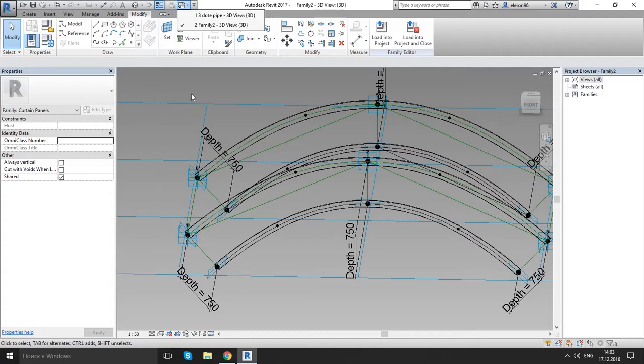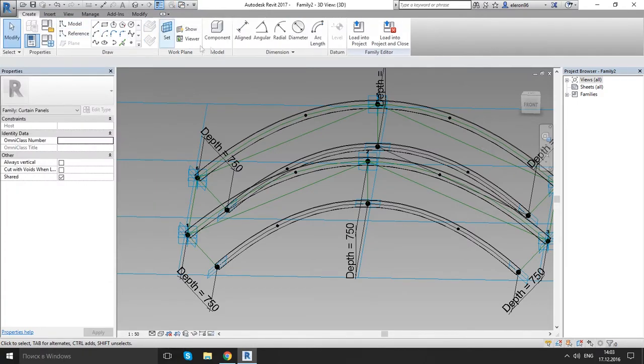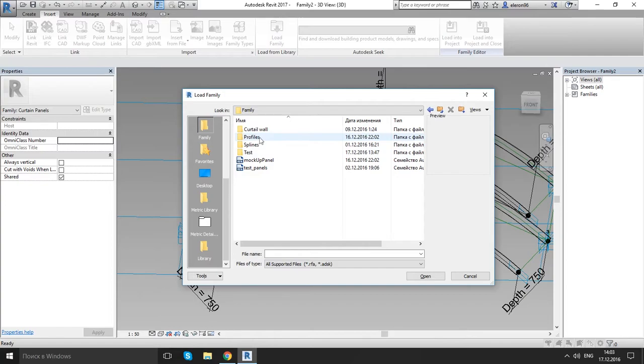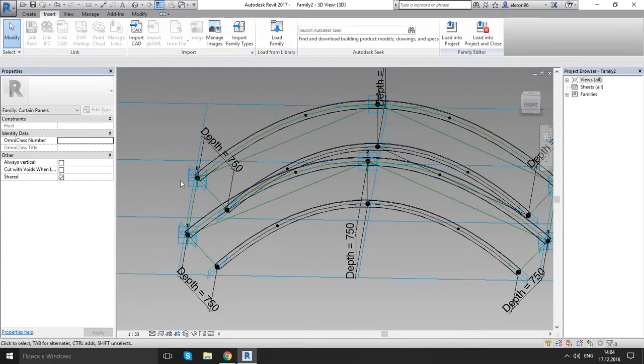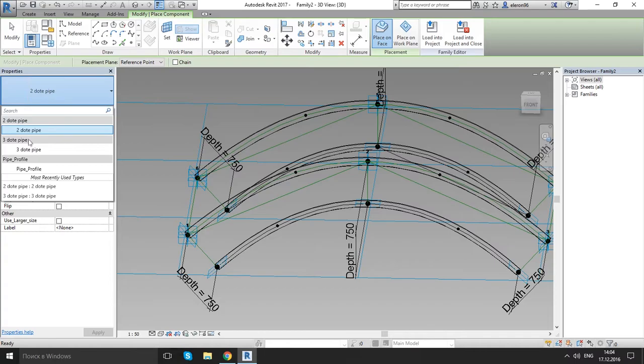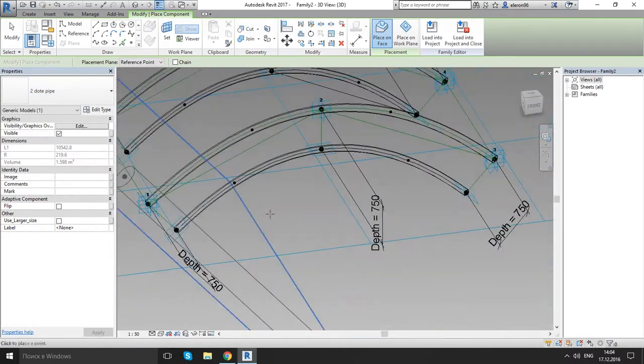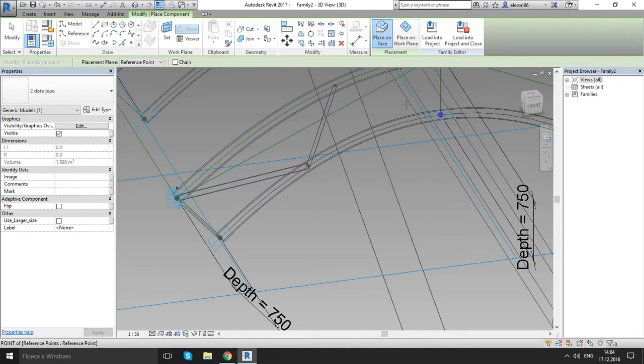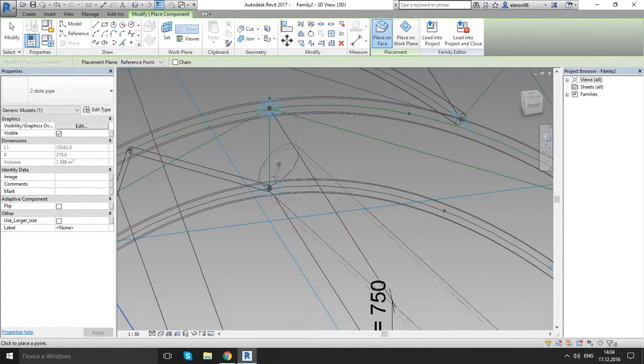Did you remember our two-dot pipe? So we should load it now. Go to insert, load the family. Two-dot pipe. Create component 2.pipe and let's connect it from this dot to this, from this to this, from this to this. And let's repeat for all of them.